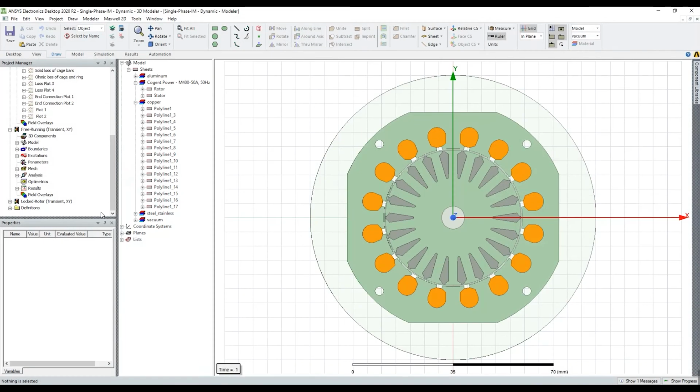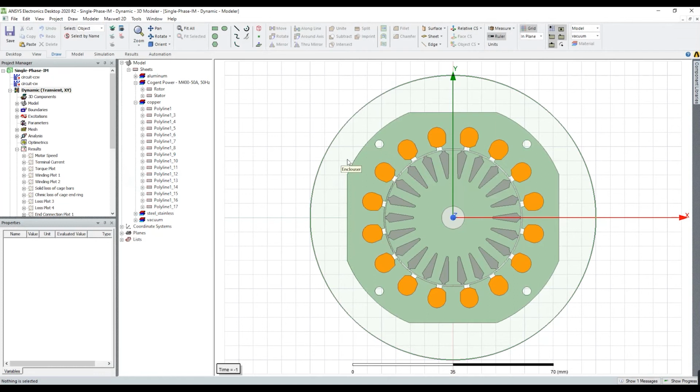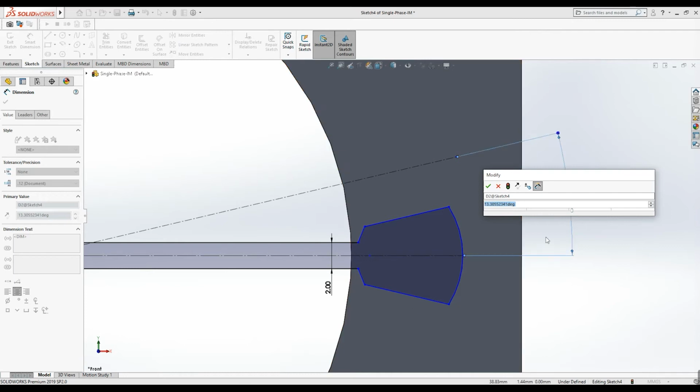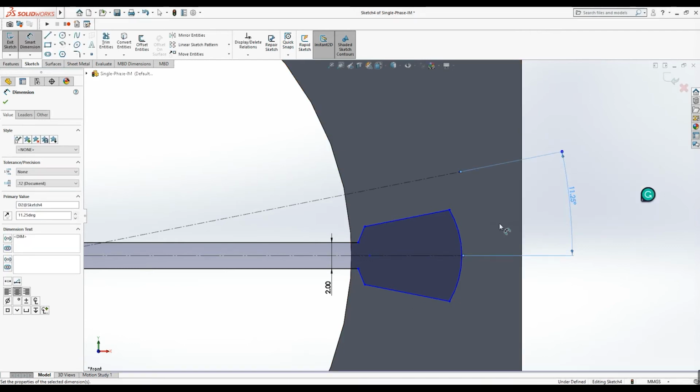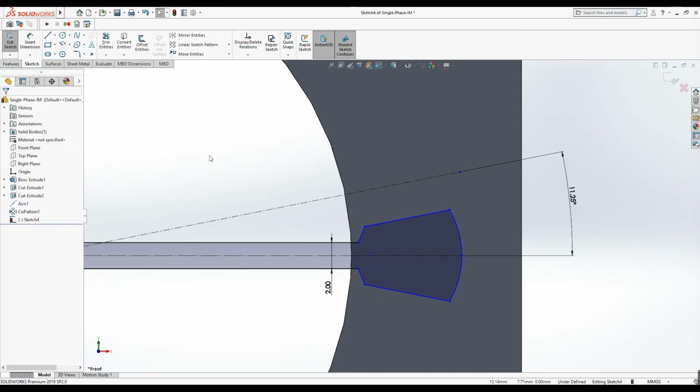As you can see in this design, the number of stator slots is 1, 2, 3, 4. 4 by 4 is 16. So this is the half of a stator slot angle, 180 divided by 16. So I press OK.